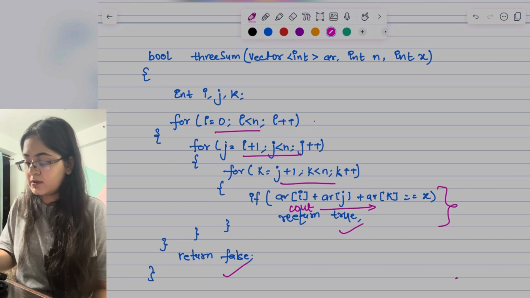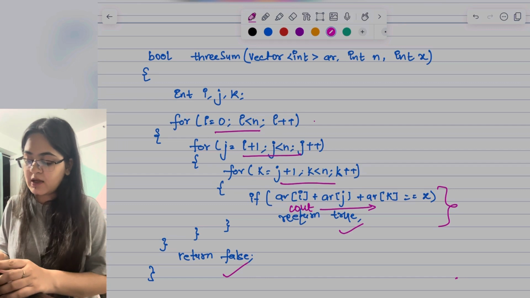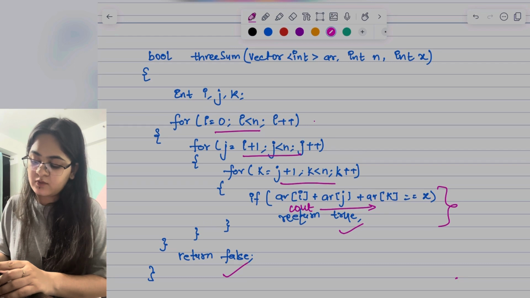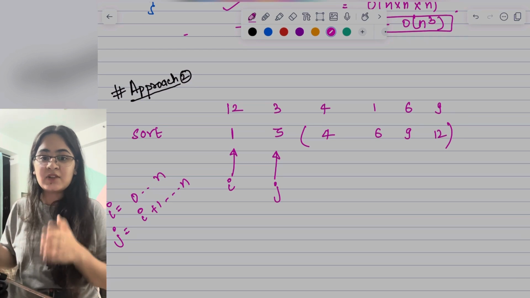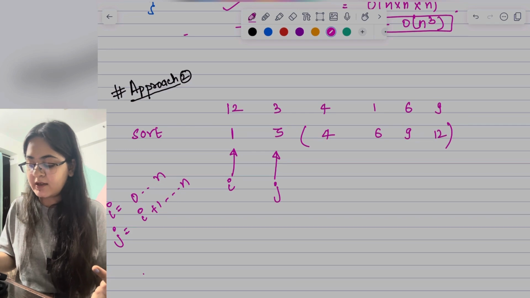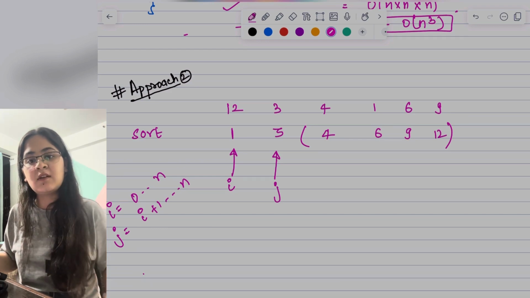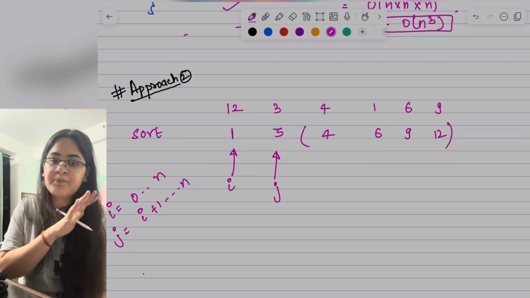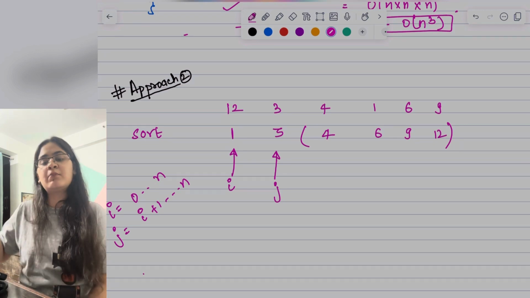Then I'm going to keep one pointer here, and one pointer after that. That means I'm going to run i from 0 till n, and j from i plus 1 till n. For the remaining array, I would search if my third element, that is x minus array at i minus array at j, is present in the remaining part of the array or not. If yes, I would just return true and print those three elements. If no combination is equal to x, I would simply return false.